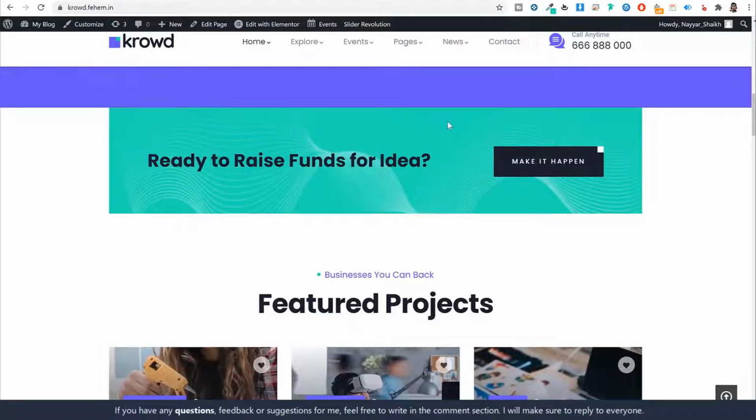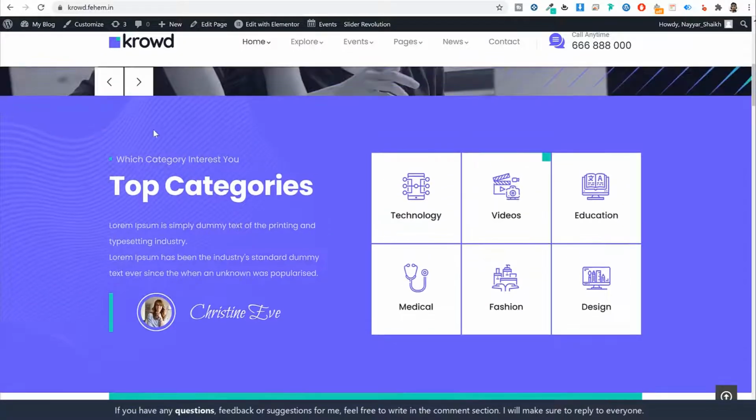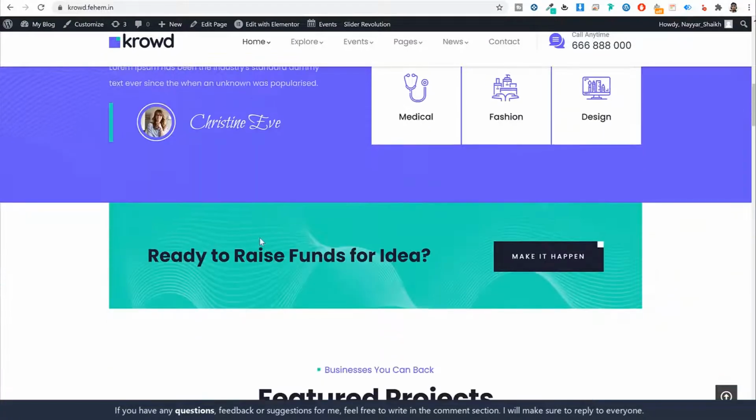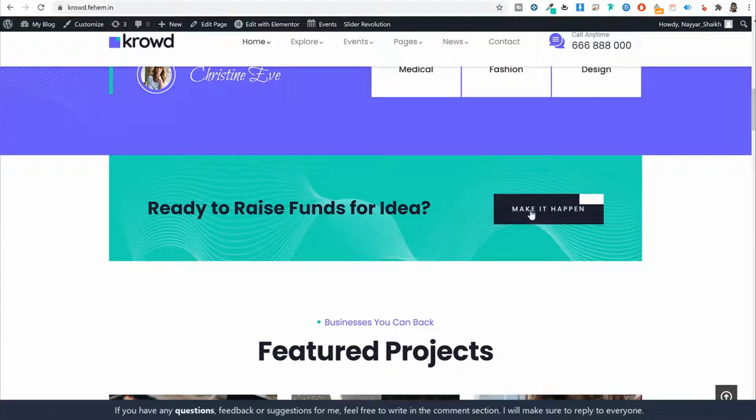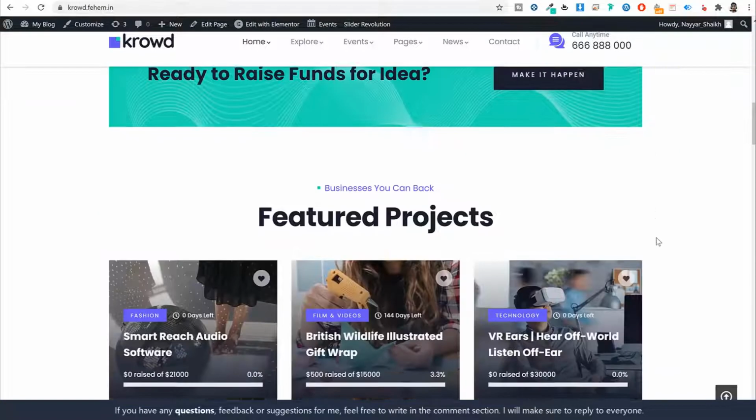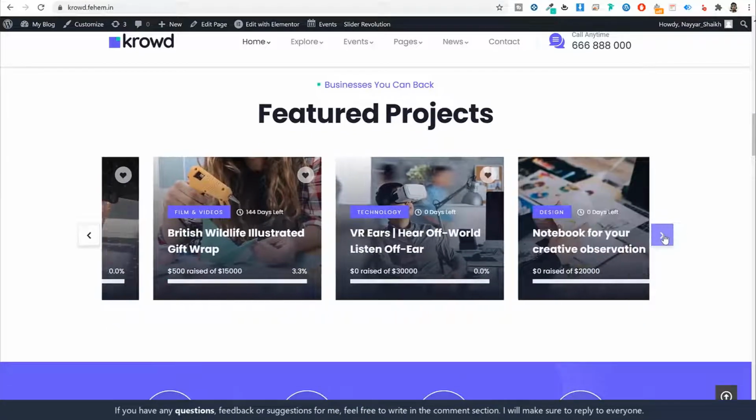And again, if you see in this section also, if you see in the background, we have a very beautiful pattern going on. Here also, if you see in the top section, we have a very beautiful pattern going on in the background. So I'll show you how that is done. Now, if again someone clicks on this button, because this is a call to action, they will be redirected to create a project page.